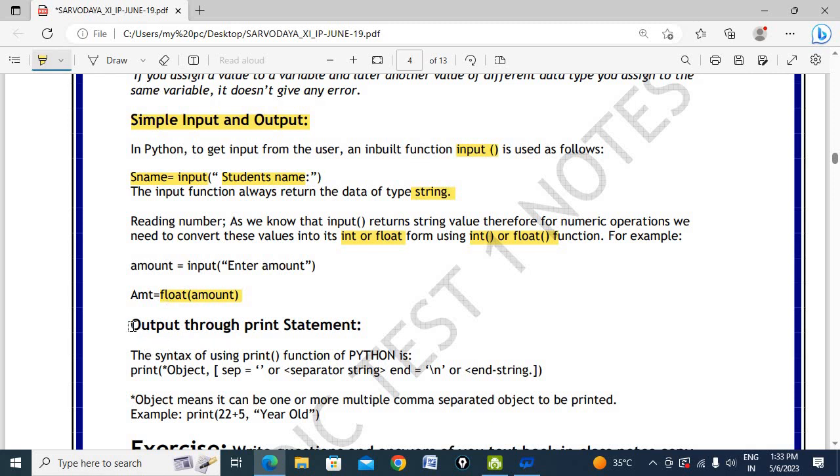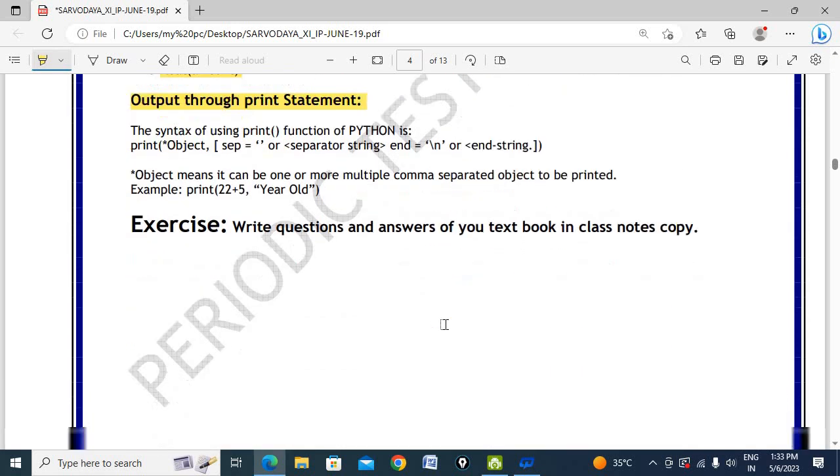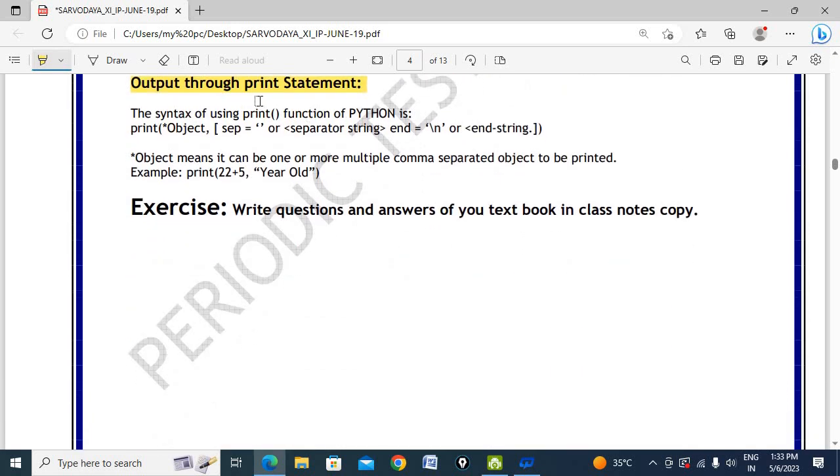Output through print statement. When you want to print any output using Python language, there is a function to produce the output, and it is the print function. The syntax of using the print function of Python is print(object, separator string, and \n or end string). These are the print function arguments.